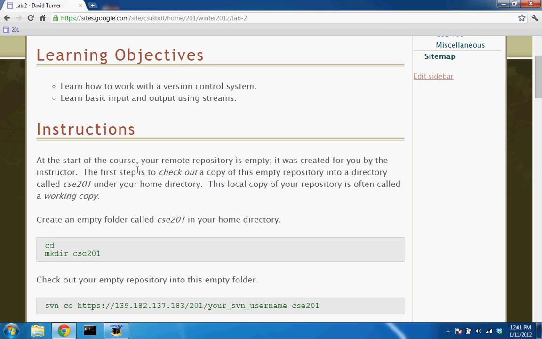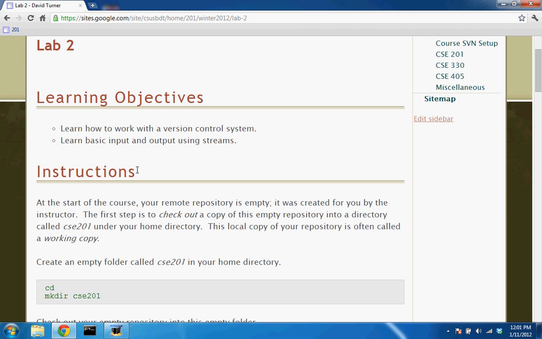All right. So in this lab, we're going to learn how to use a version control system, and a specific version control system called Subversion. And we're also going to talk about reading from the keyboard, getting input from the user in a program, and writing to the console. Right? That's called output. So input and output.